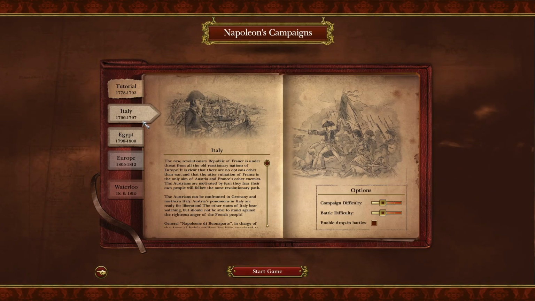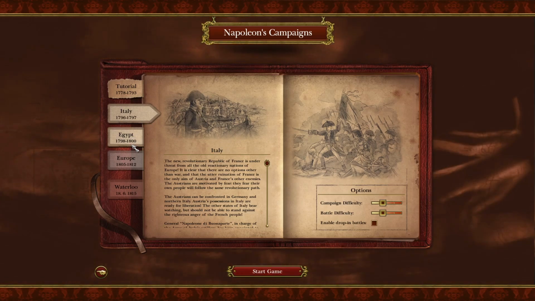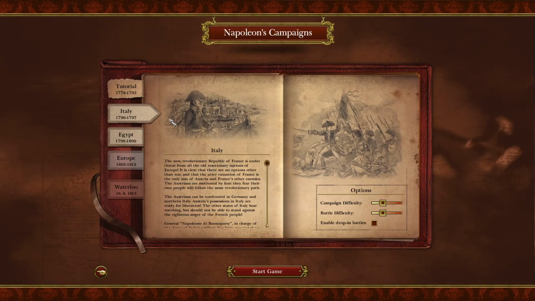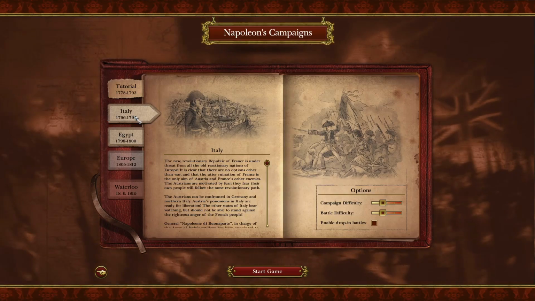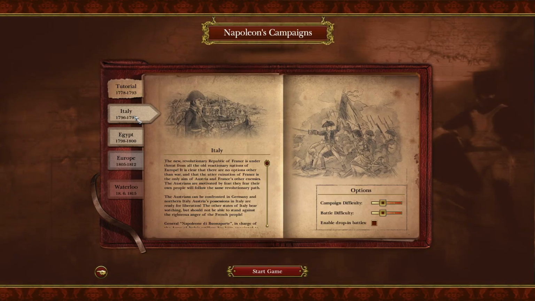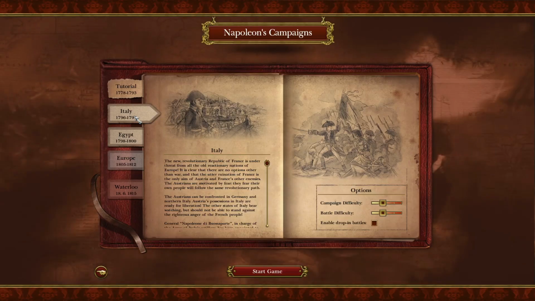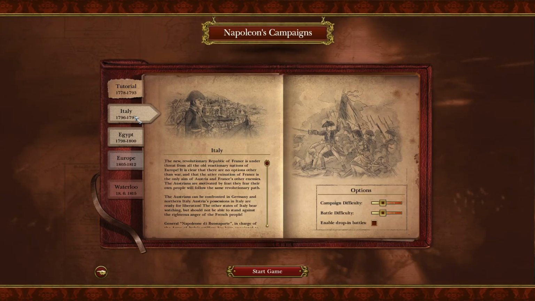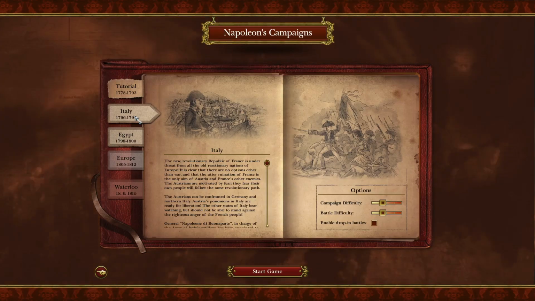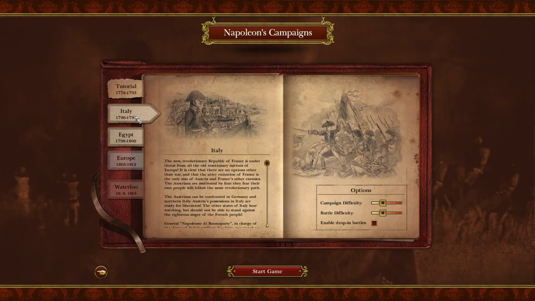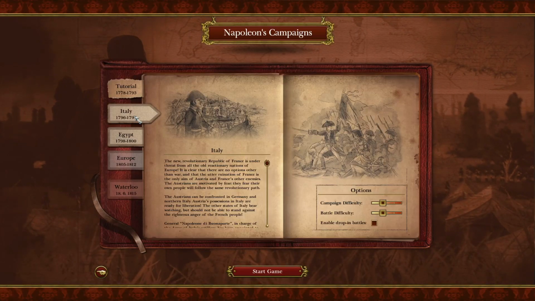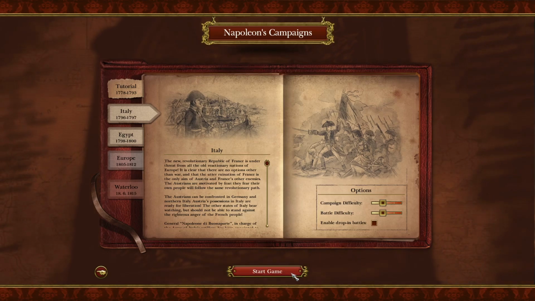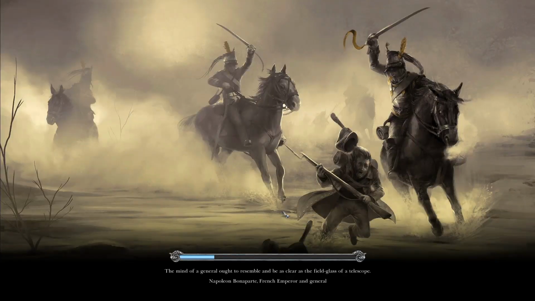But I'm going to be starting with his... I'm going to play through all three of his campaigns here. I'm going to be playing as his Italy campaign and his Egypt campaign. But first, we're going to start with his Italy campaign. It is one of his very first campaigns that he ever had the command, and this is where he kind of got his name as Napoleon. This is where it all started, was his Italy campaign. But anyways, we're gonna go ahead and start the campaign.